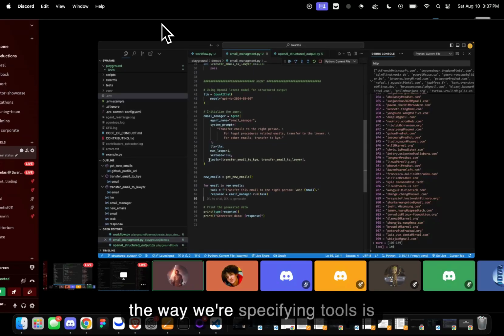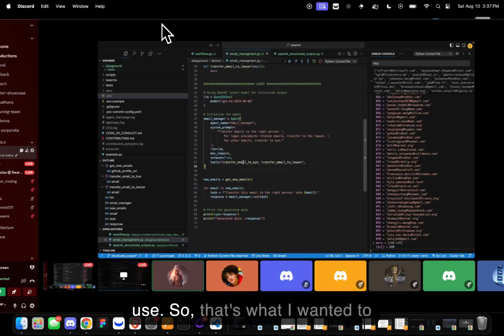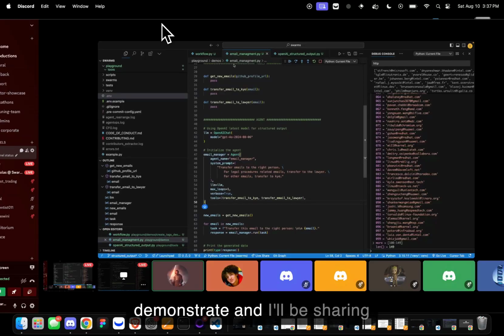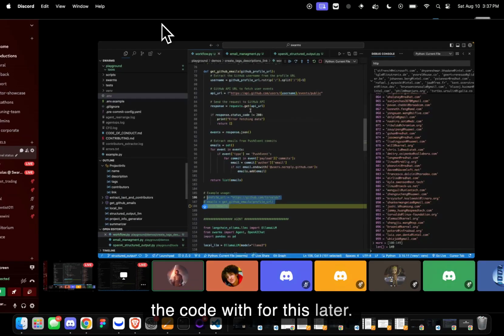And so the way we're specifying tools is by mentioning in tools, transfer email to Kai and transfer email to lawyer. And so what's great is the agent is also very good at picking the right tool to use. So that's what I wanted to demonstrate, and I'll be sharing the code for this later.